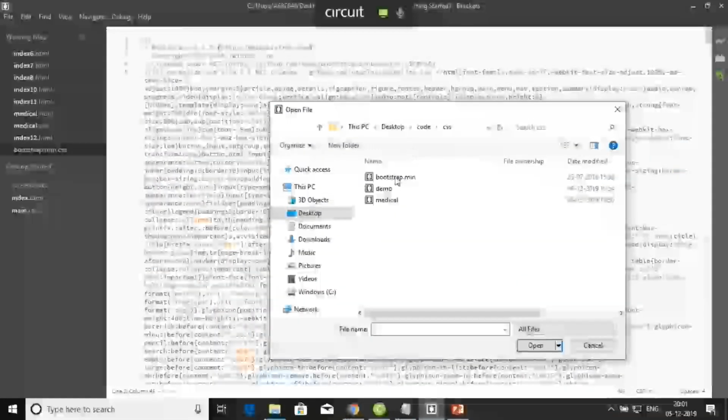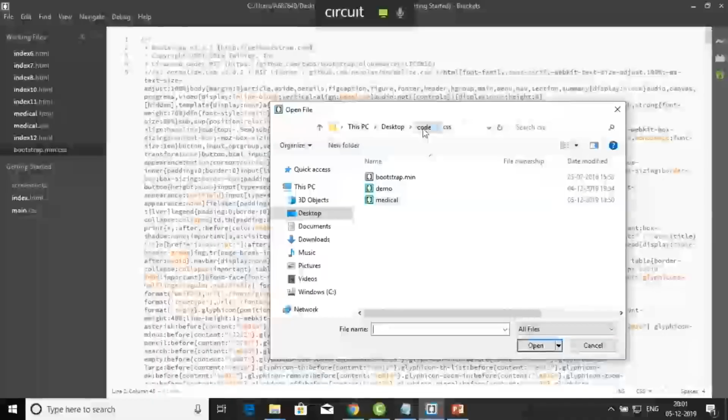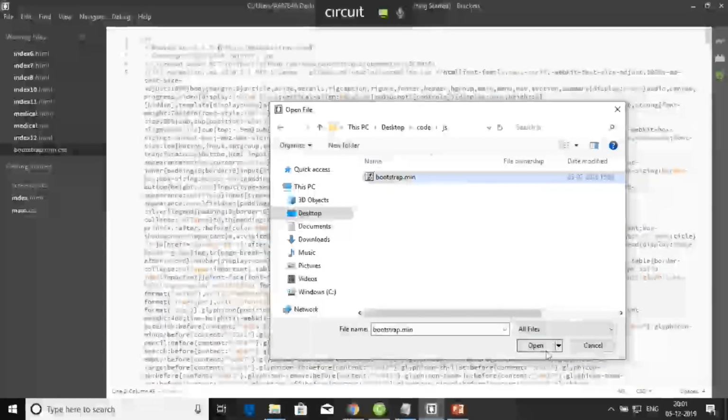So if you open this code, JS, bootstrap.min.js, just open this. And you can see here, the complete JavaScript code is being given, right? Okay, fine.